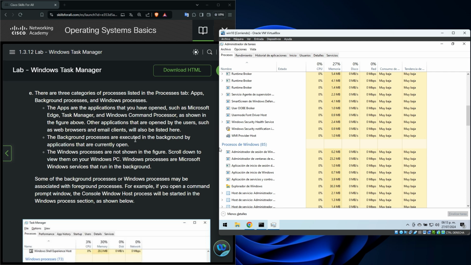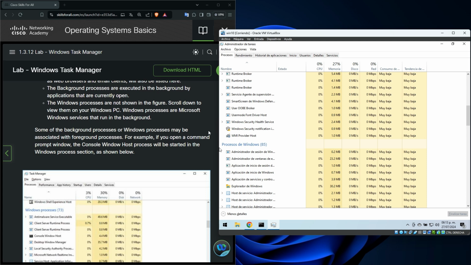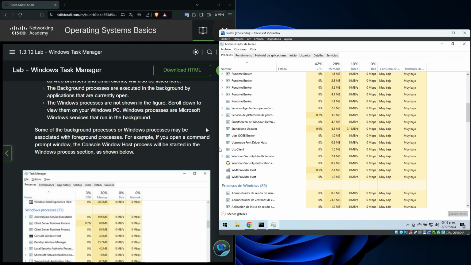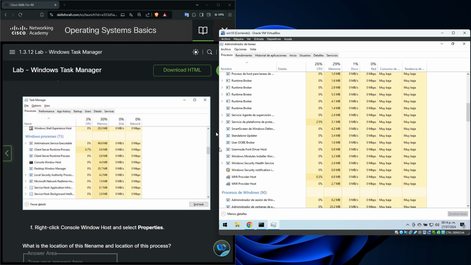The background processes are executed in the background by applications that are currently open. The Windows processes are not shown in the figure. Scroll down to view them on your Windows PC. Windows processes are Microsoft Windows services that run in the background. Some of the background processes or Windows processes may be associated with foreground processes. For example, if you open a command prompt window, the Console Window Host process will be started in the Windows processes section as shown below.